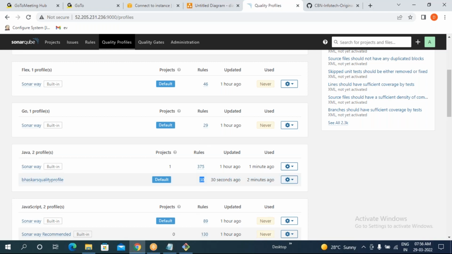Now for this quality profile, 30 rules are activated. I want to create one more quality profile. My requirement is in that quality profile, along with this 30, I want to add 5 more. That means in that quality profile, I want to maintain 35 totally. This 30 plus those 5. I want to add. Then how to add? That I will show you now.